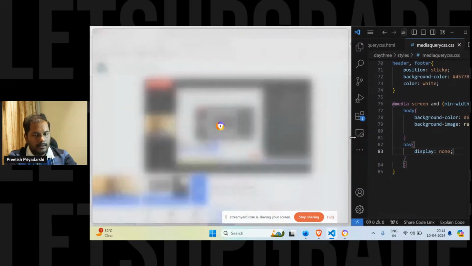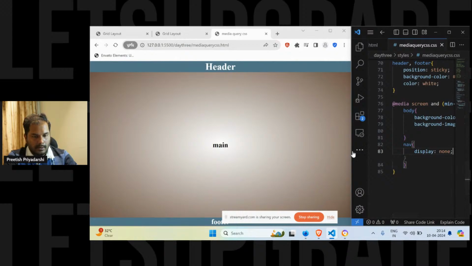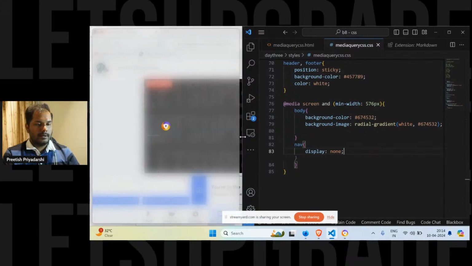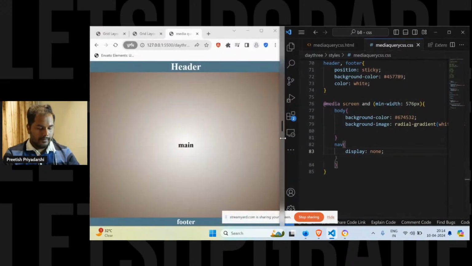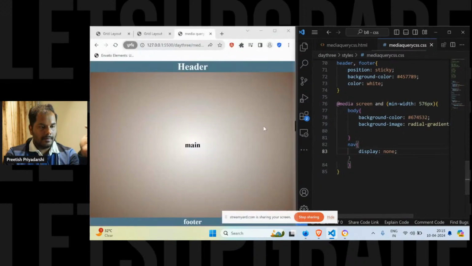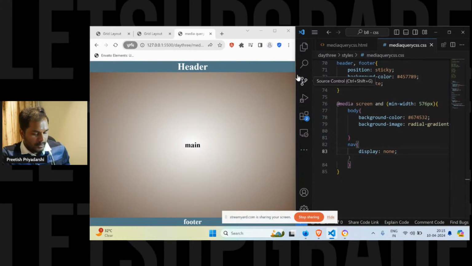And if I increase it, post that value, it will increase. If I zoom it a bit, you will see. You can see now it shows when it goes to 570 pixel. When it goes above 576 pixel, you can see it shows. On minimum width 576 pixel and above it vanishes. This is how you can see how it is changed.